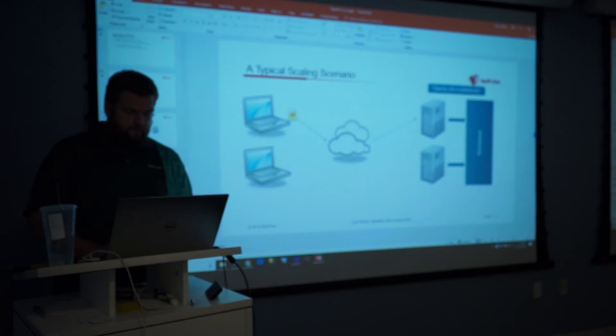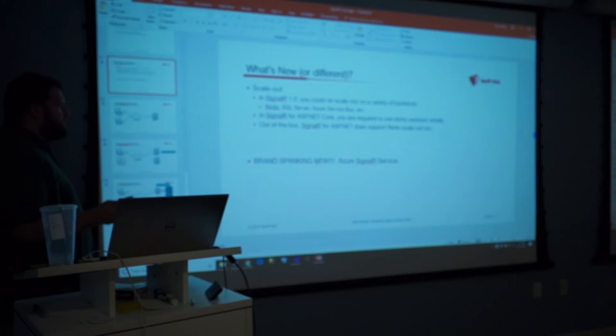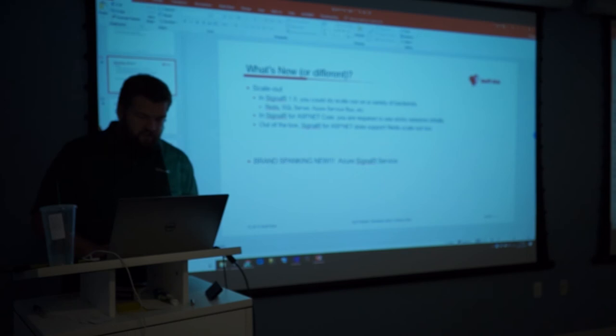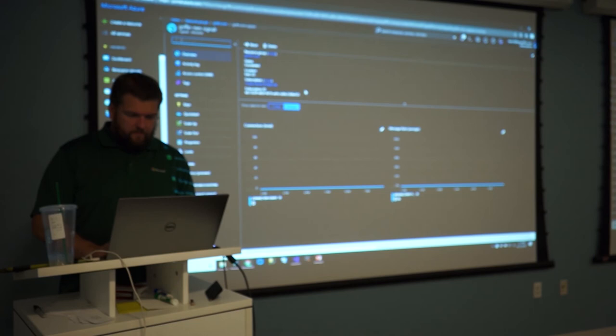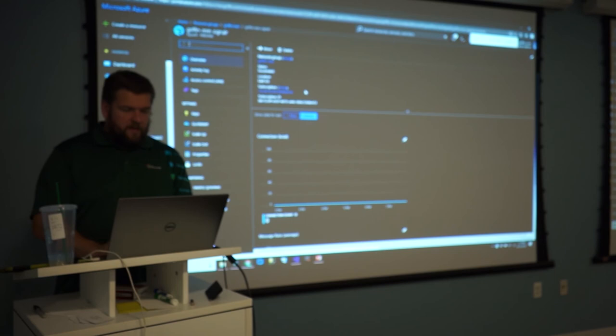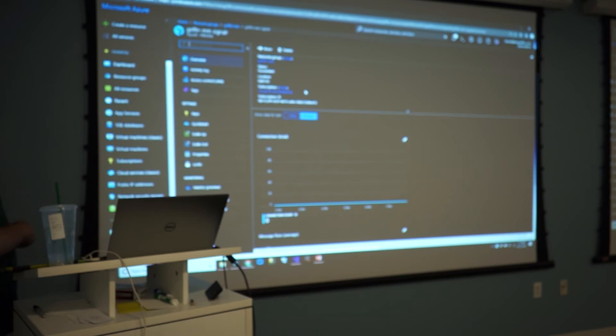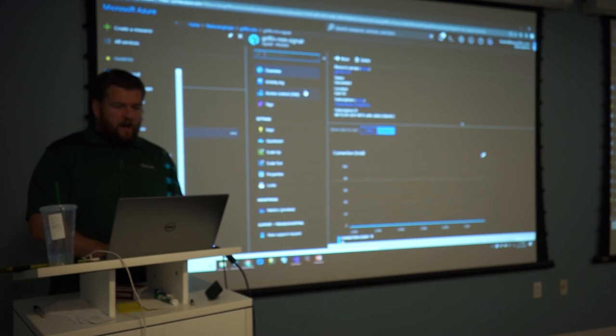But there's another thing that just came out, brand spanking new, which is the Azure SignalR service. And the Azure SignalR service, which I have running over here somewhere. You don't have to run everything in Azure to use it, but, I'm sorry, just for the contrast issues, let me bump it up a little bit more. All right. The Azure SignalR service is a backplane up in Azure.